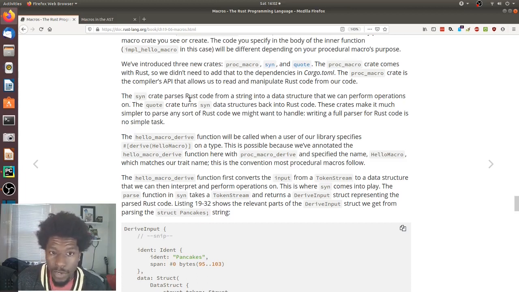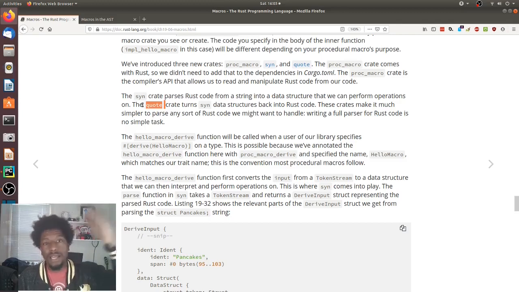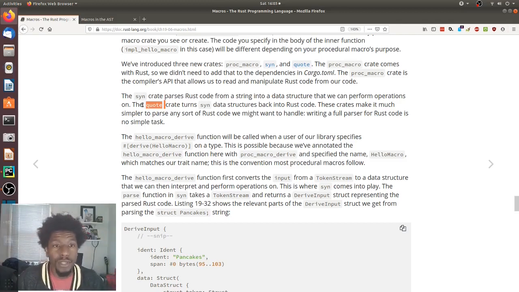The syn crate parses Rust code from a string into a data structure that we can perform operations on. The quote crate turns syn data structures back into Rust code. These crates make it much simpler to parse any sort of Rust code we might want to handle. Writing a full parser for Rust code is no simple task. So seemingly, syn and quote work together just to translate Rust, parse it, and then return data structures that are in Rust. So to break it down and then to build it back up in some way you can work with.